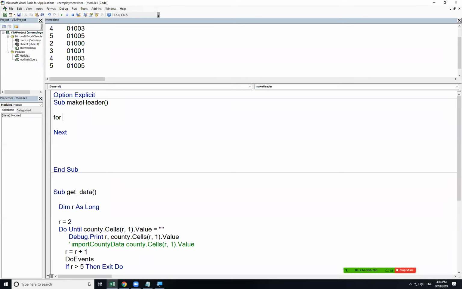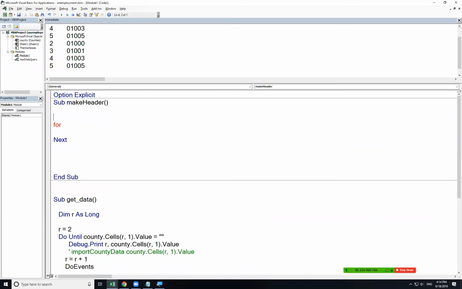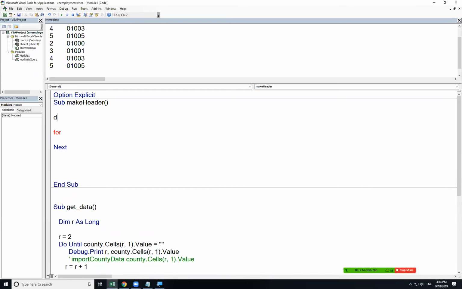We're going to need a control variable. I'll go ahead and declare the variable, and I'll call it R up here as well. Ooh, is that going to be a problem? I've got two variables named R. Because they're in different sub-procedures, it's not a problem at all.